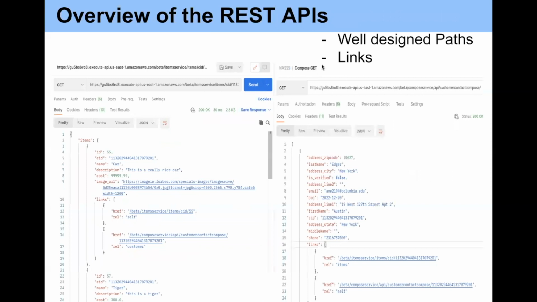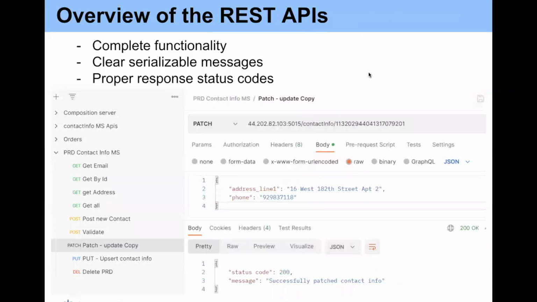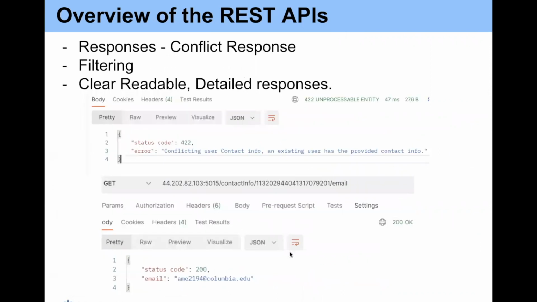So, a quick overview of the REST APIs. We have well-designed paths as well as respective links for each API. We also have complete functionality of get, put, patch, and delete for each of the APIs, and all are clearly serializable and also have proper response codes like 200 and 400 and so on. If there are any conflicts, we also have conflict responses where respective error codes are also provided. And we also support filtering of APIs as well, where here we are fetching only the email of that particular user, and all are readable and detailed responses as well.